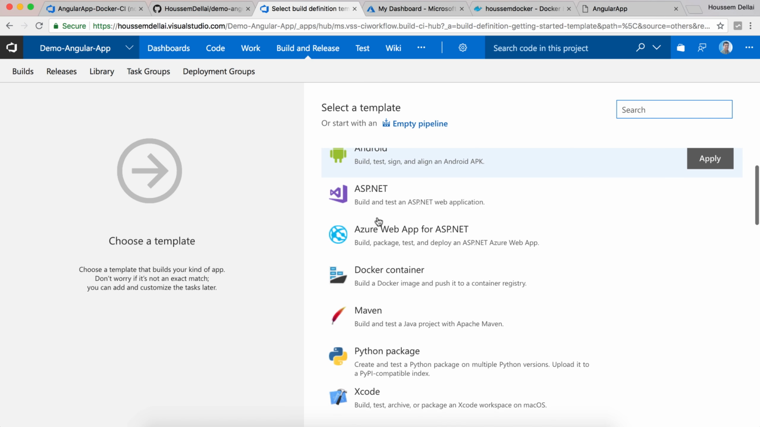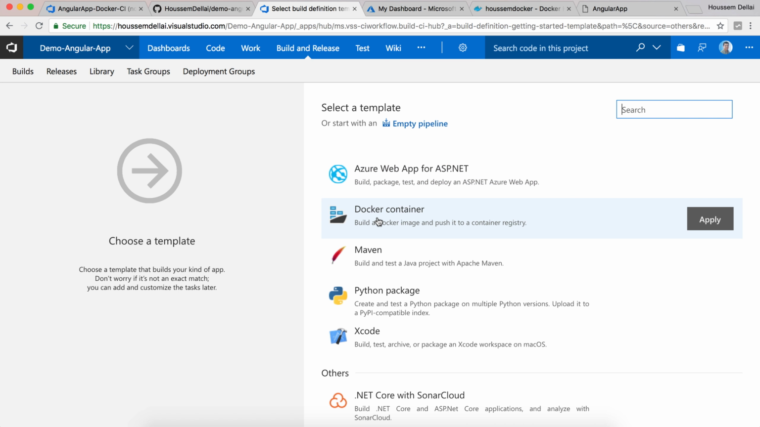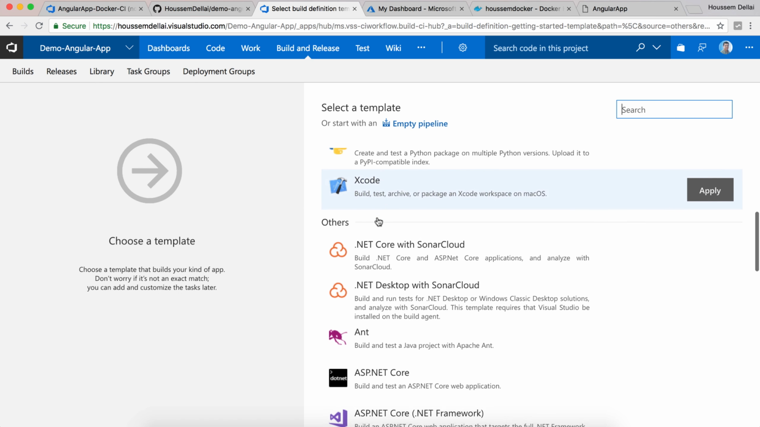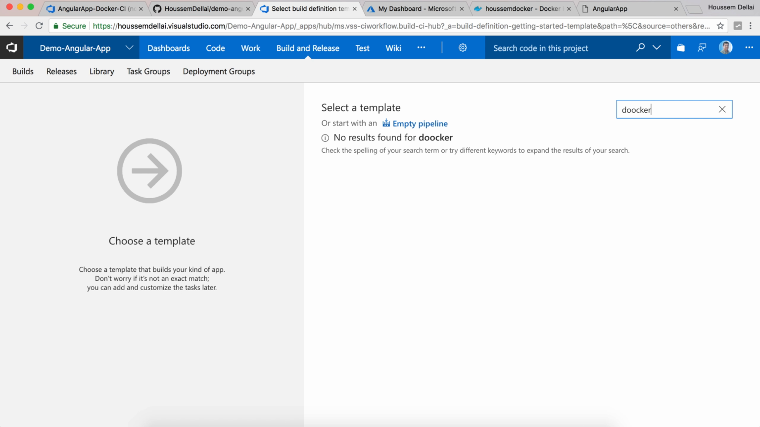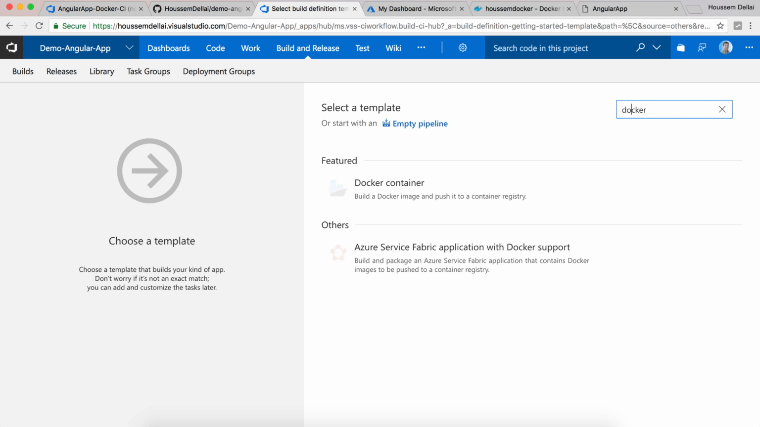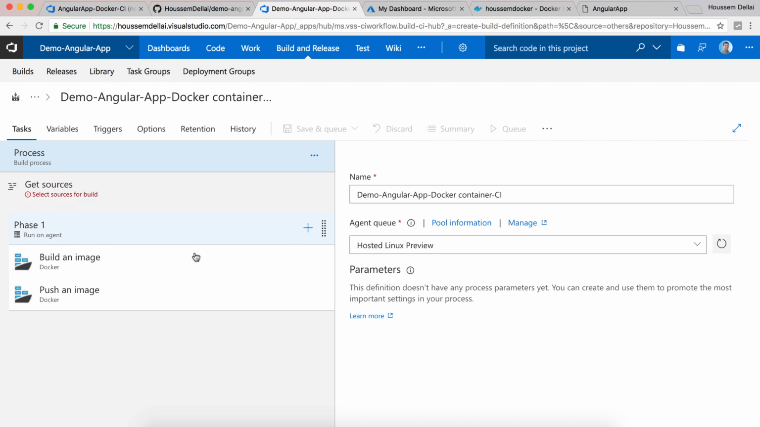Then we move here to select the template, and here you see we have support for multiple languages and platforms to build and run multiple applications. Here I'll look for Docker. So I type Docker in the search. Then I have here Docker container. I'll apply it. This will add two tasks to this process, one to build the image and a second one to push the image.